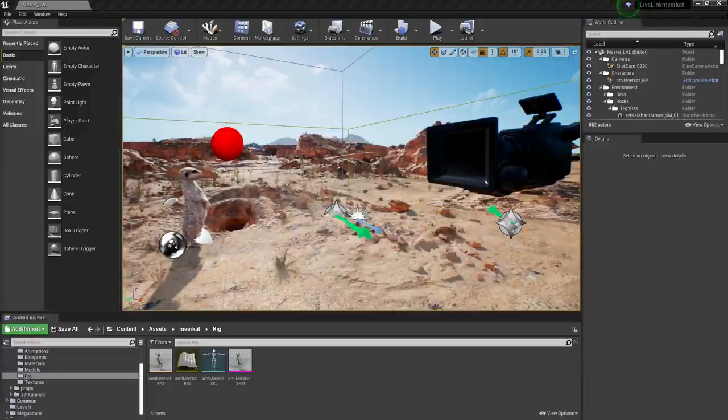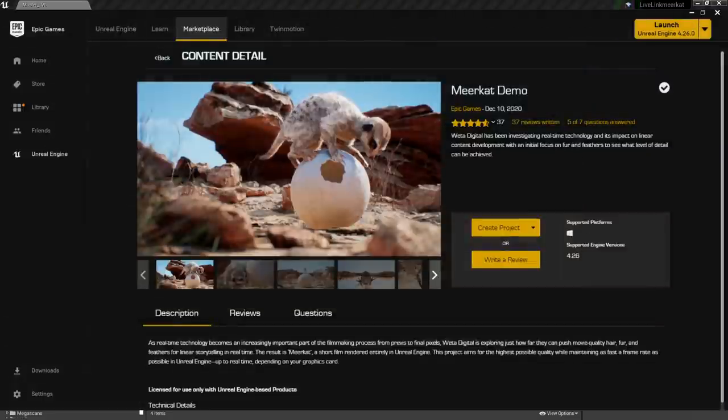In December of last year, a project named Meerkat Demo was published on the marketplace for free. This short film, rendered entirely in Unreal Engine, was made by Weta Digital, built to explore the highest level of quality possible while maintaining as fast a rendering speed in real time.